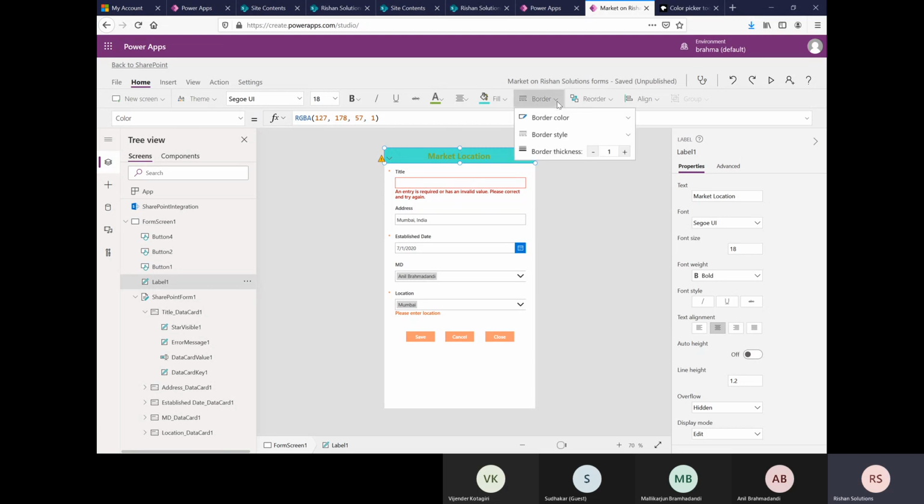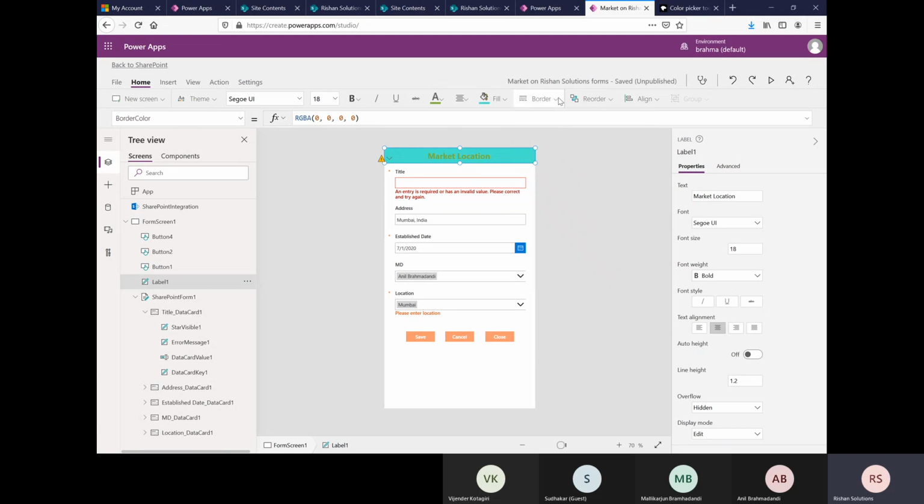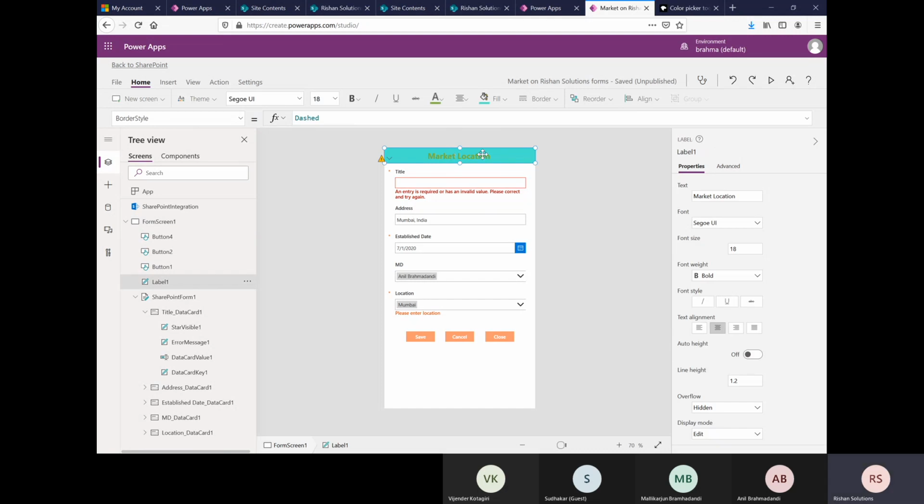And this is about the border. Again, border colors are also available in multiple formats. And this is the border style. If you want to change it to none, solid, dashed, or dotted, you can see it from here, and you can modify that. Okay, that is about most of the functionality in the SharePoint list form.